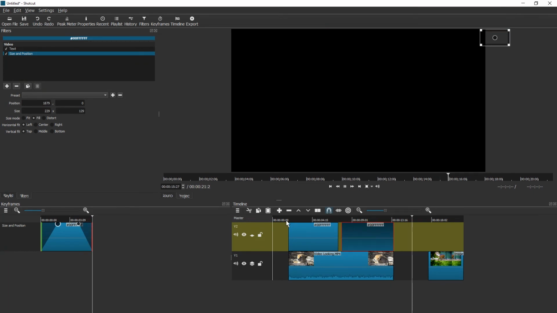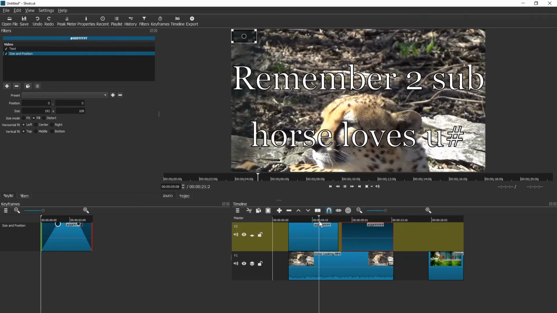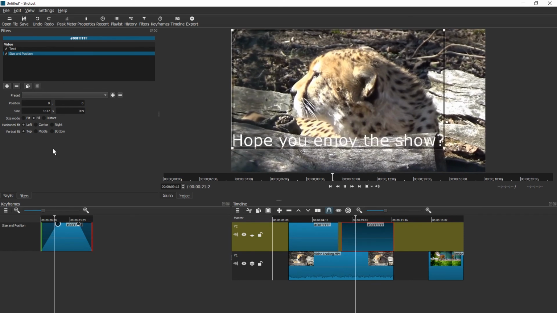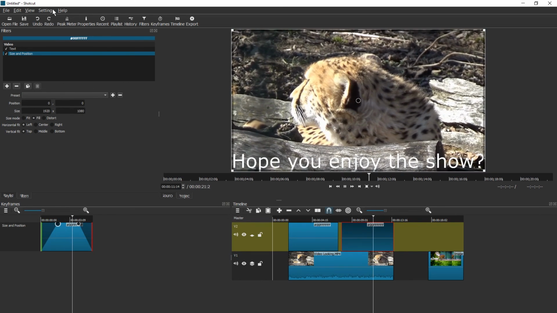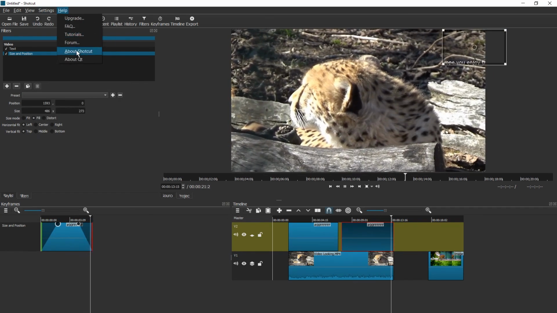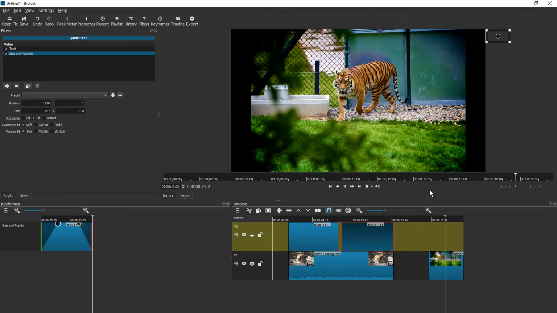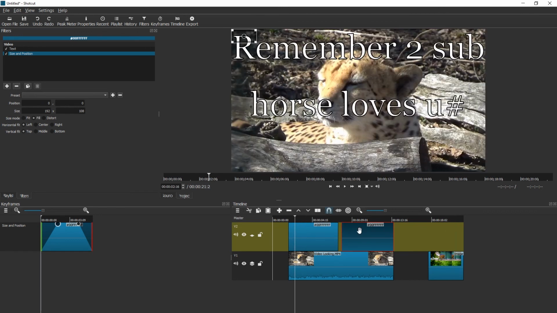Yep, sure, why not? So this is how you animate text with Shotcut using the new filter keyframe feature. You can do this starting with Shotcut 18.05.03. If you have an older version, it will not work, but with this version, it works great. And of course, you can download it for free. There is no watermark. Shotcut is pretty cool.